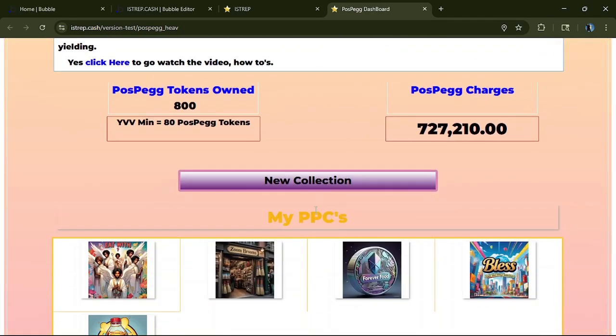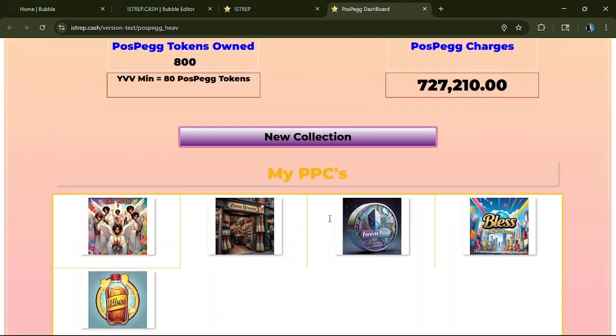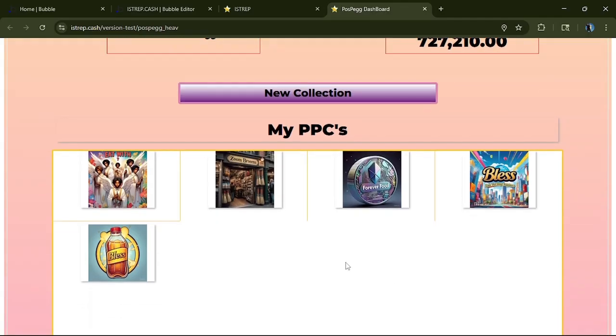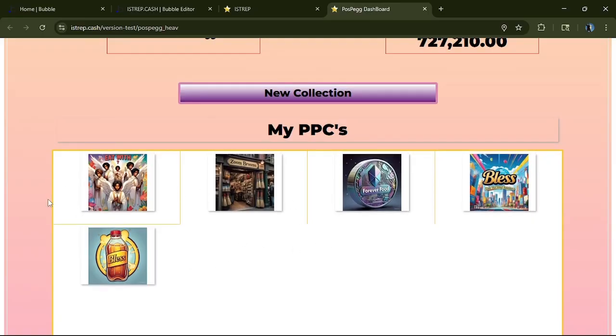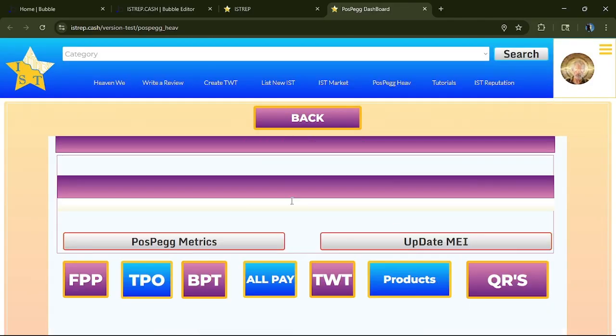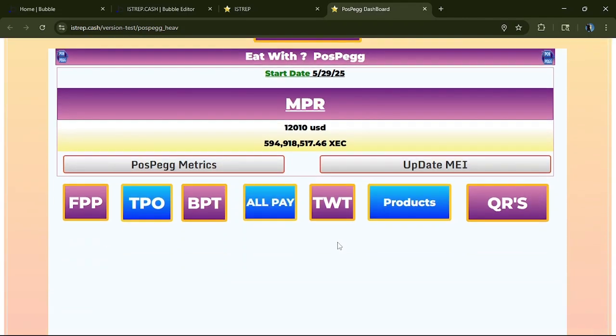So we've been over these videos in mobile. This video is just to show you quickly how the desktop view differs from the mobile view. And you can see here, yes, we have all of our PPCs. And of course, we can come into there. And once we come into here, this is where it all looks different because the screen's bigger. You can put more into it. And the laptop, desktop, big screen version is built to manage your actual PosPegg.